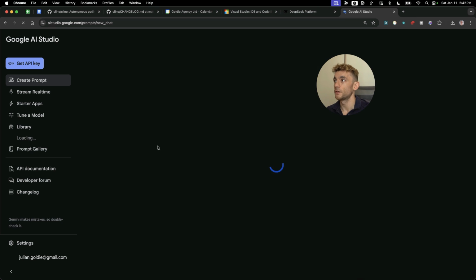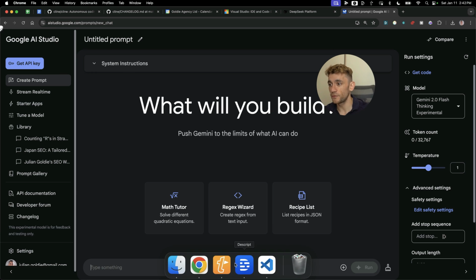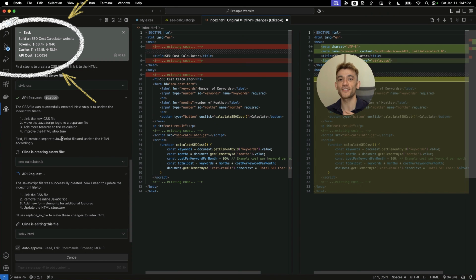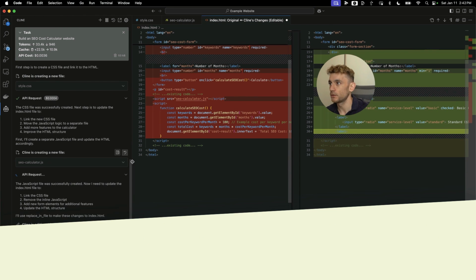Like I said, if you want to use Cline for free, and you want to use Google Gemini for free, then you just go to Google AI Studio and grab an API key. Before you start commenting that this isn't free, trust me, this is free.